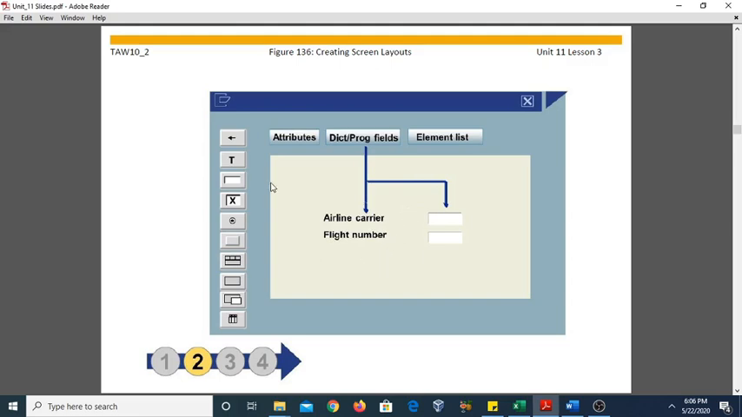And you can see that there is a left panel. On this left panel you can see there are a number of screen elements that you can use in the screen programming.